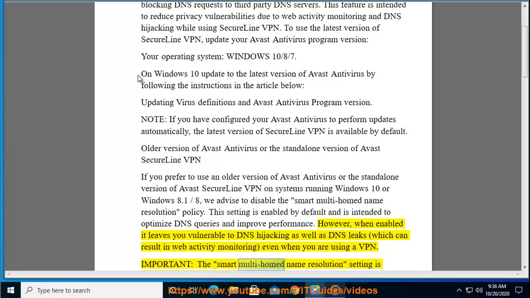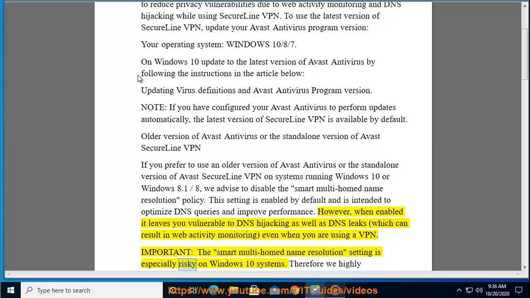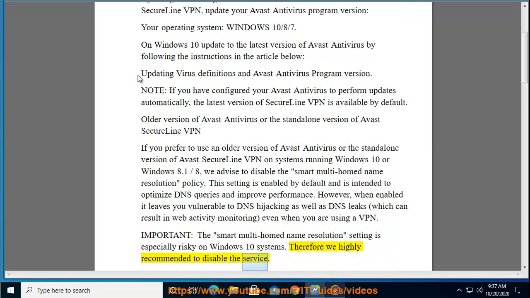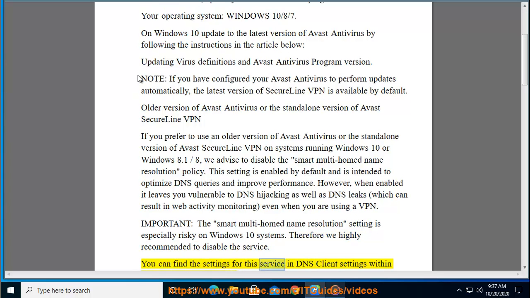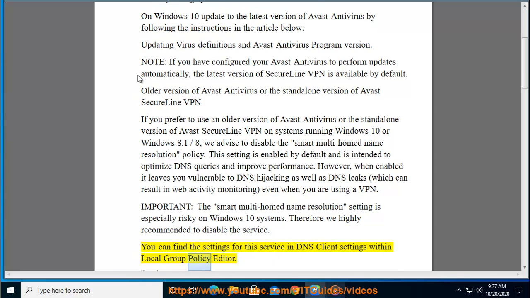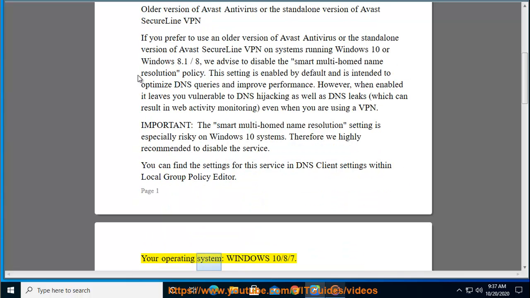Important, the Smart Multi-Home Name Resolution setting is especially risky on Windows 10 systems. Therefore, we highly recommend you disable the service. You can find the settings for the service in DNS client settings within Local Group Policy Editor. Your operating system, Windows 10/8/7.